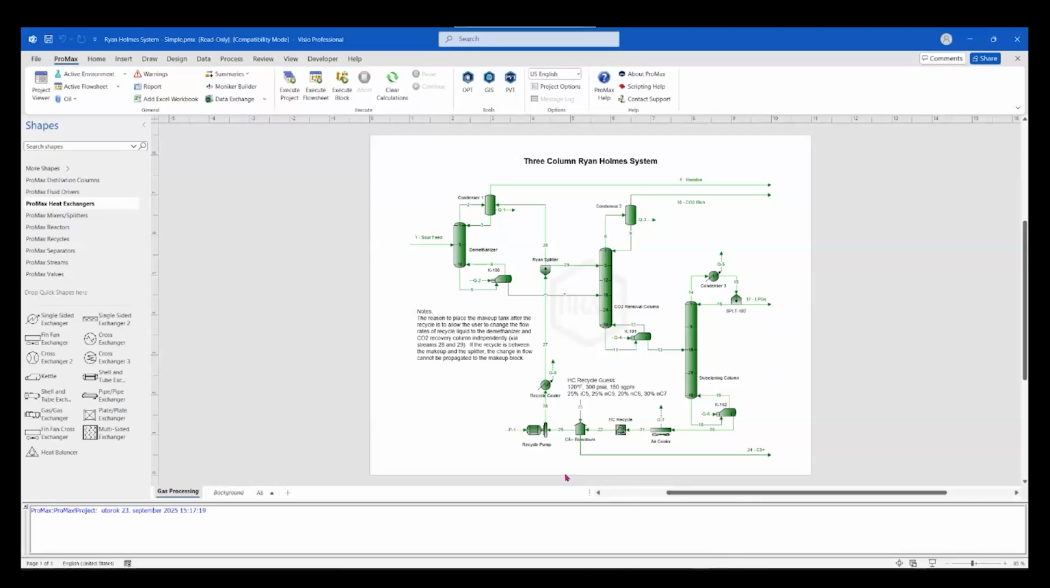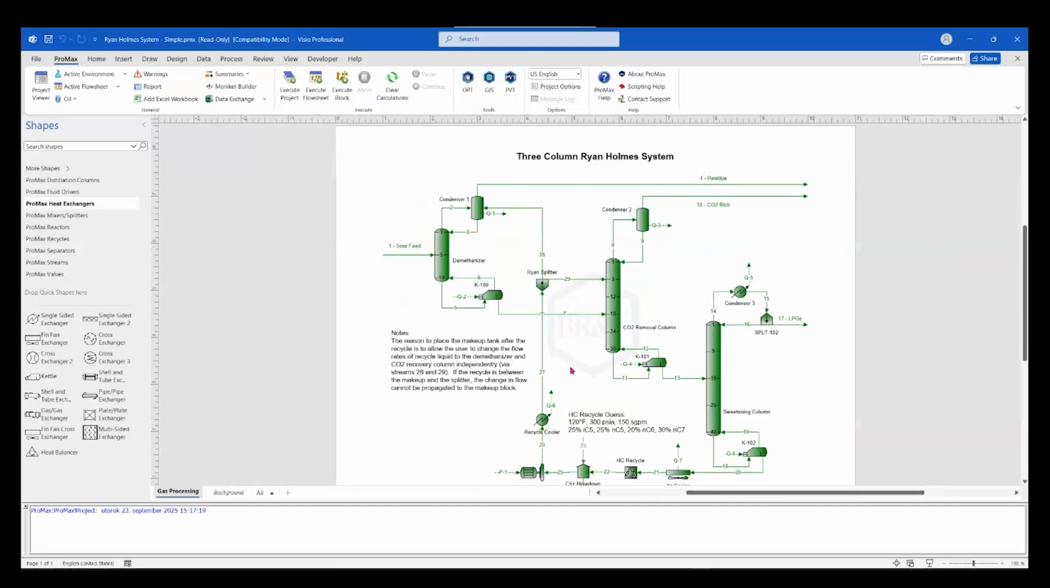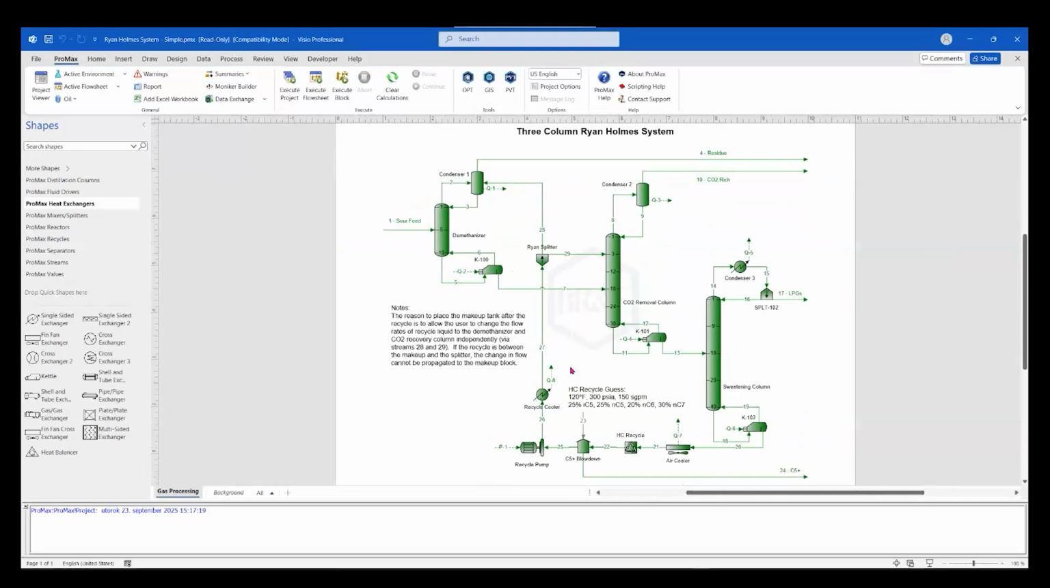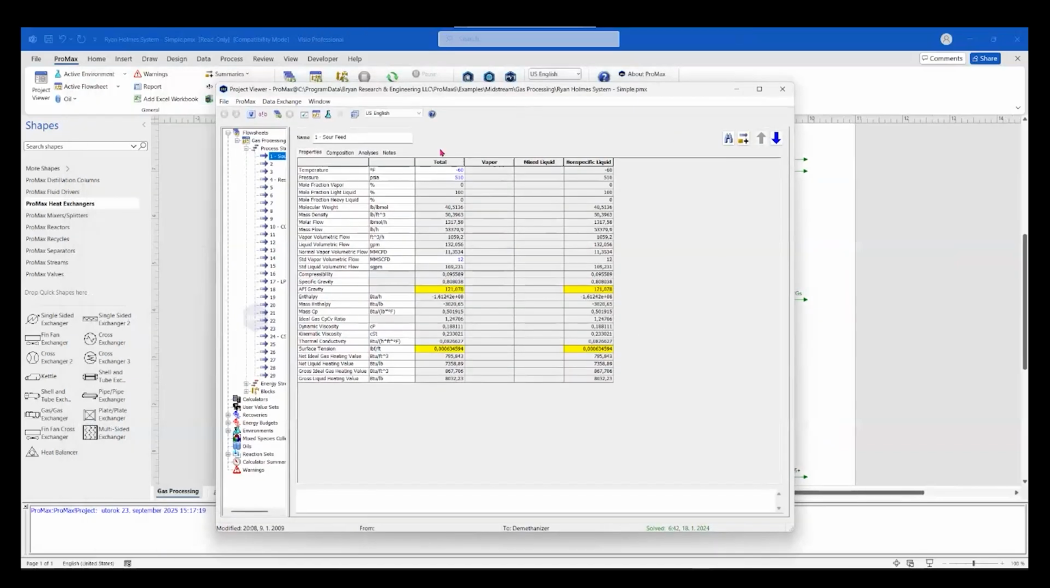So now let's go back to the technology. In here we have 3 columns. And what I'm going to do, let's check our inlet stream. We have it in English units.